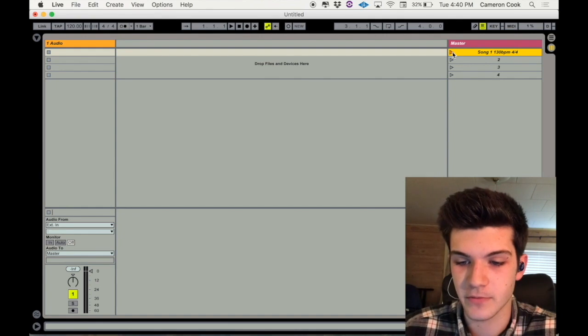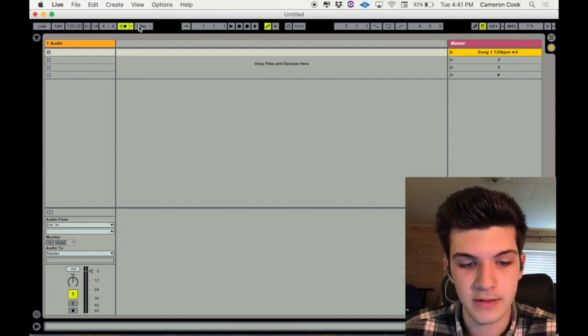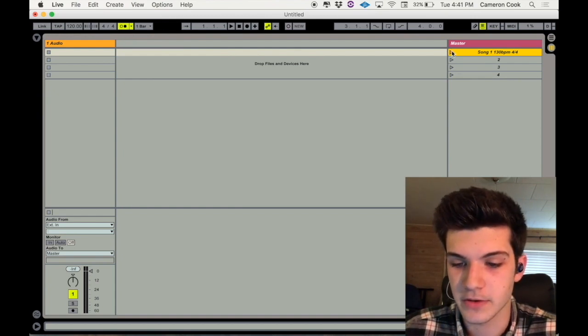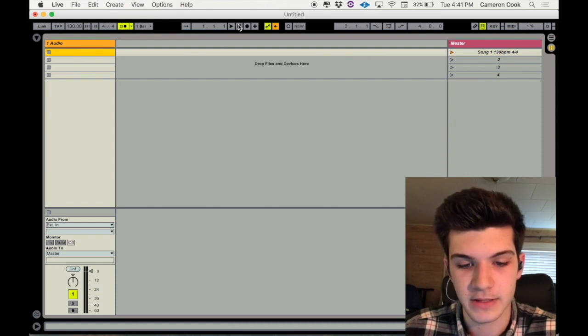Now what happens whenever you click this scene launch button is that your internal Ableton click right here is going to line up. See, it changed to 130. Once you have a clip right here, it'll play, but we don't have anything right there right now, so we'll get to that.